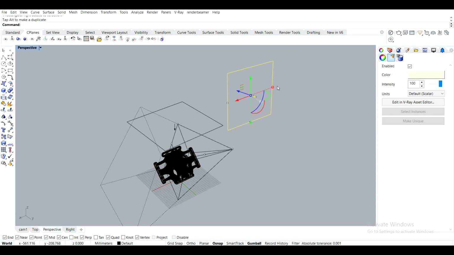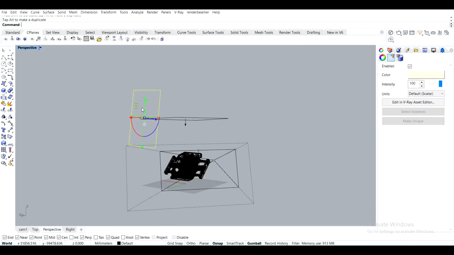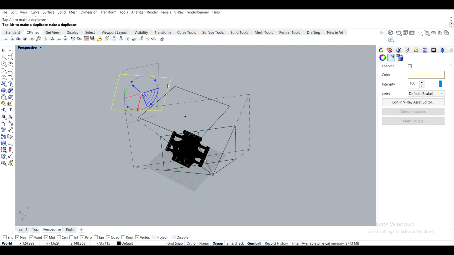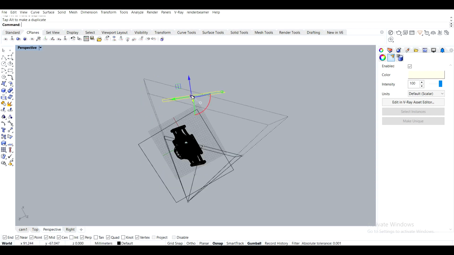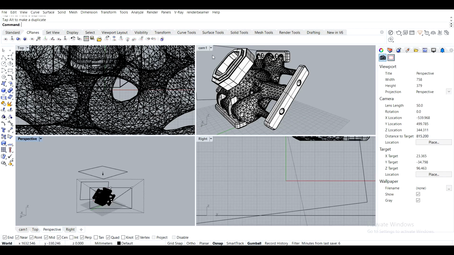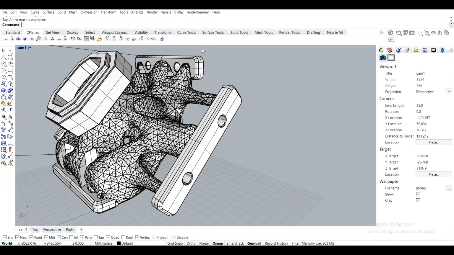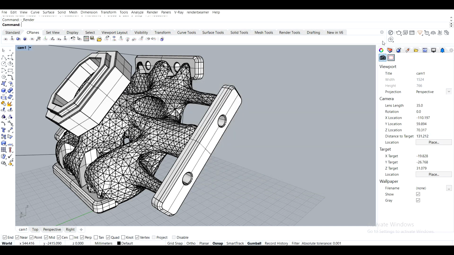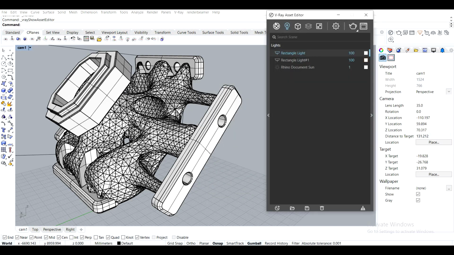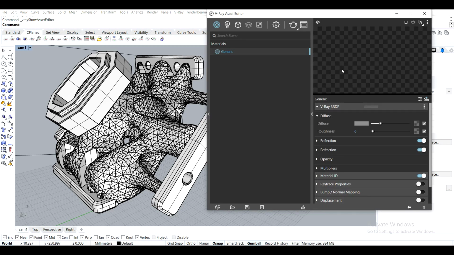Maybe a bit more narrow. So if the camera is looking at it like that, let's try something like this. Yep. Render. Okay, a few things to change. First of all, my material is very boring.